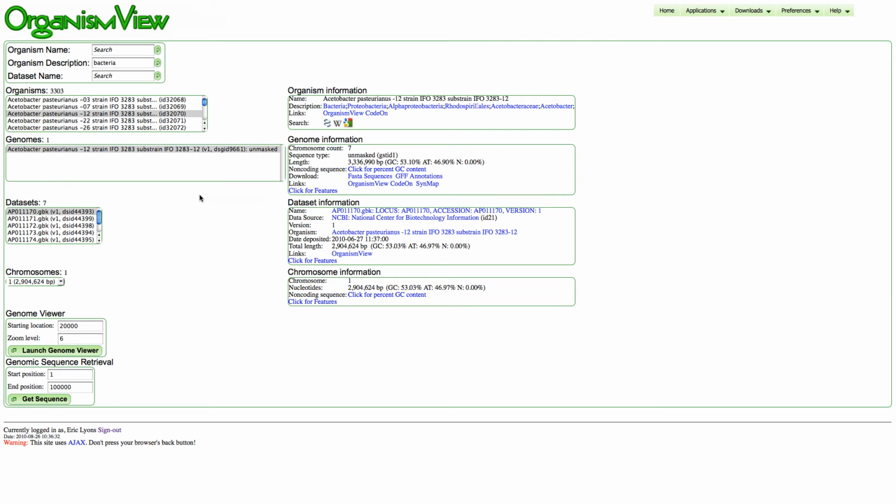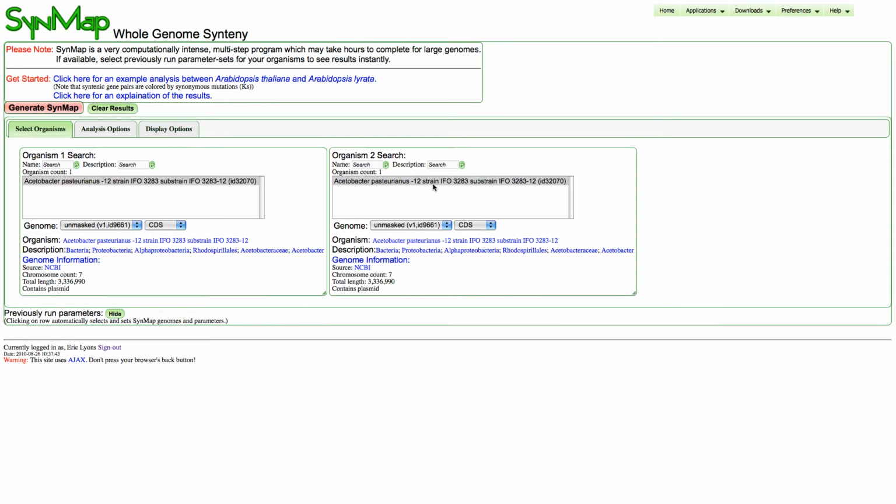And once I've found a genome of interest, I can click this link under genome information, which will send me straight over to SynMap. Now when SynMap loads, both organisms that we're going to compare have been specified based on what we found in organism view.